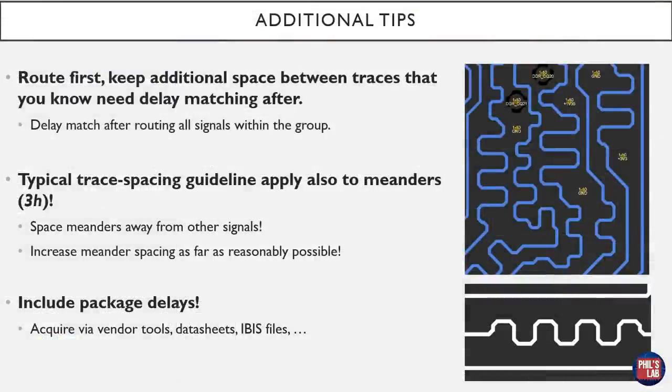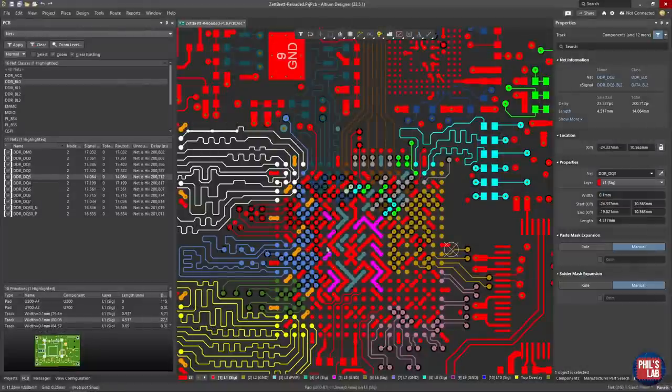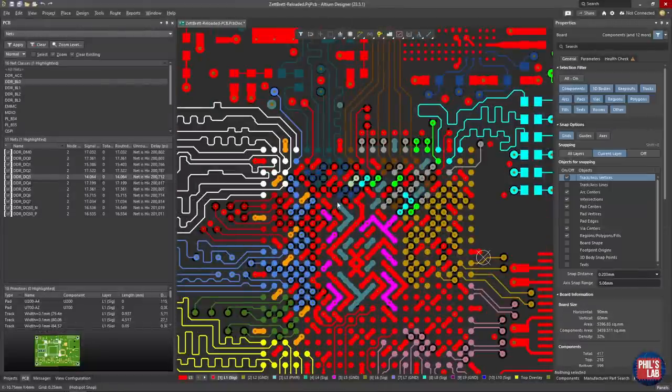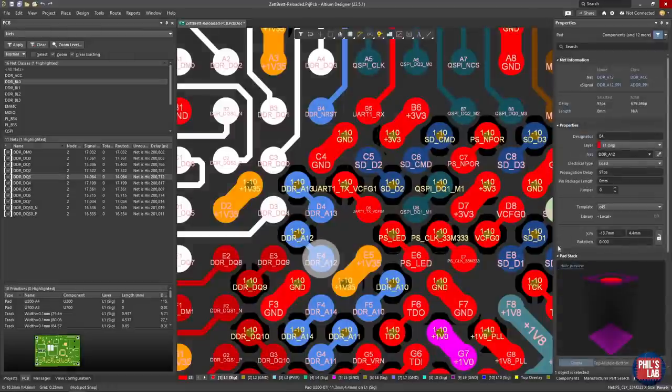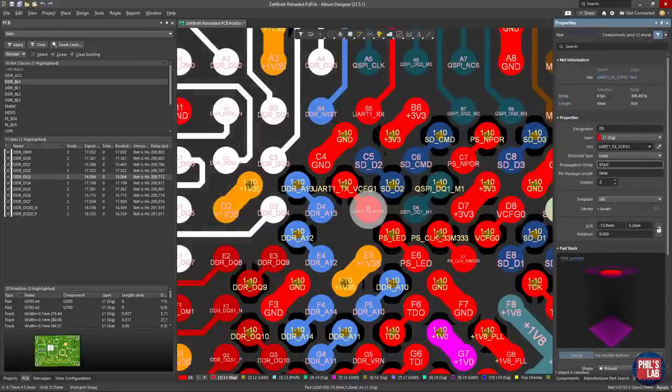Finally, it's also incredibly important, and oftentimes overlooked, that you need to include package delays of the ICs you're using. These can be sometimes hard to find, but typically you can find them using vendor tools, datasheets, or IBIS files. Package delays, for example, for this AMD Xilinx Zynq system on chip, I enter directly into my footprint. So if I click on one of these pads on the right-hand side, we can see this propagation delay here, 97 picoseconds for this. For D5, it's 61 picoseconds. For this pad, it's 94. For this, it's 76, and so on.